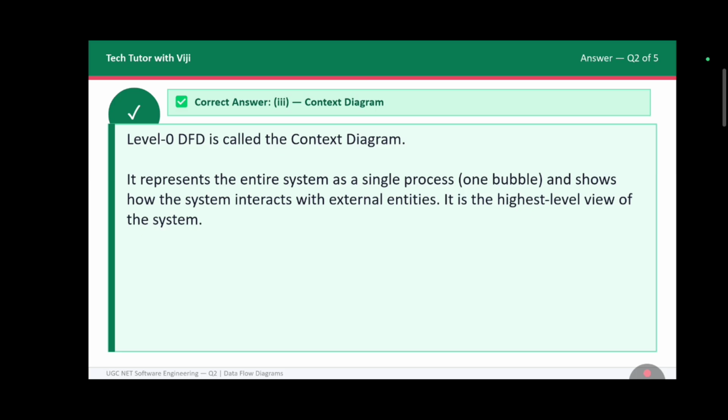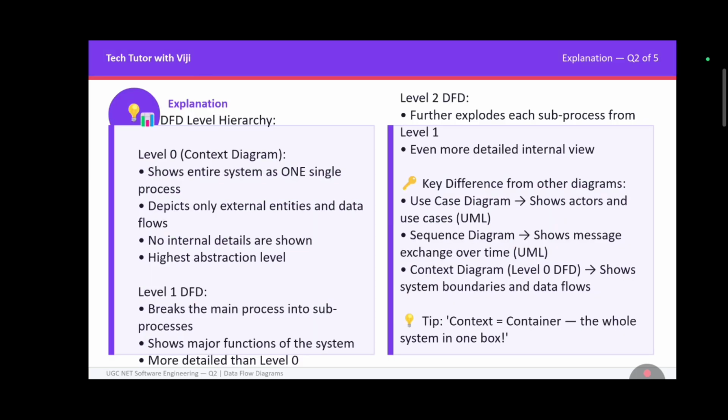Now let us understand why. A data flow diagram or DFD represents how data moves inside a system. Level 0 DFD is the highest level representation. Here, the entire system is represented as a single process. Only external entities and data flows are shown. Internal details are hidden. That's why it is called a context diagram, because it shows the system in its overall context. So, this is level 0 DFD. That's why we call it a context diagram.